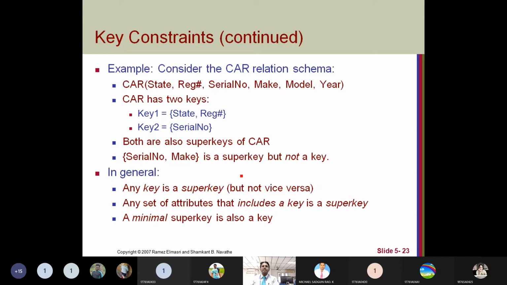Okay, and for an example, suppose a CAR relation. In that relation, we have attributes like state, register number, serial number, make, model, year, and so on. And when you look at this CAR relation, there can be two keys.